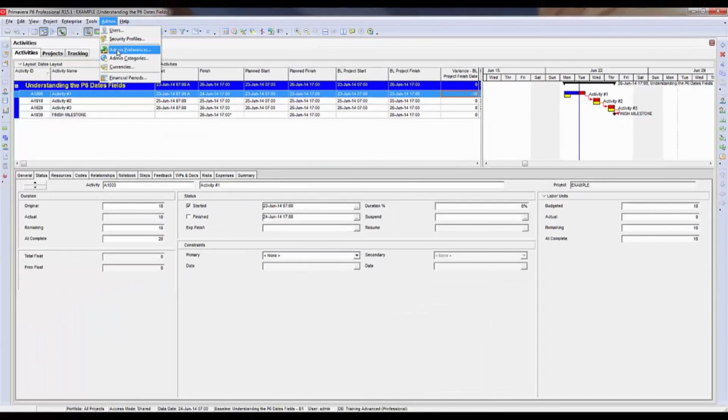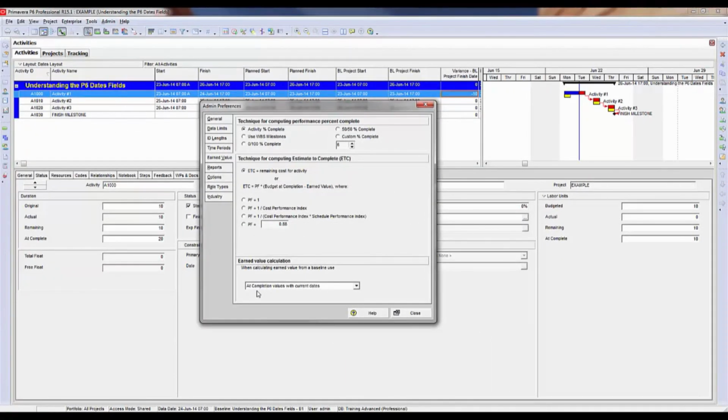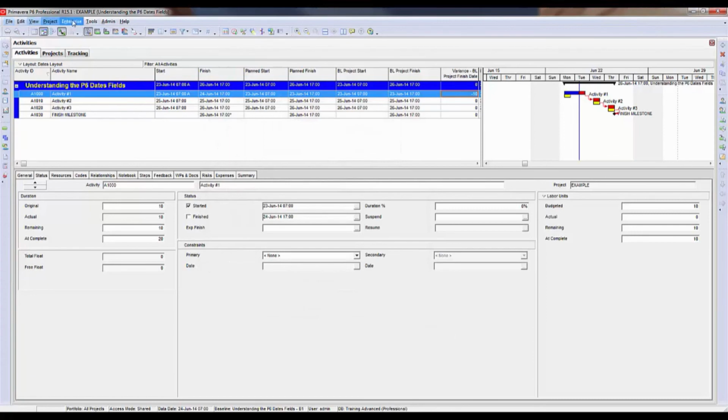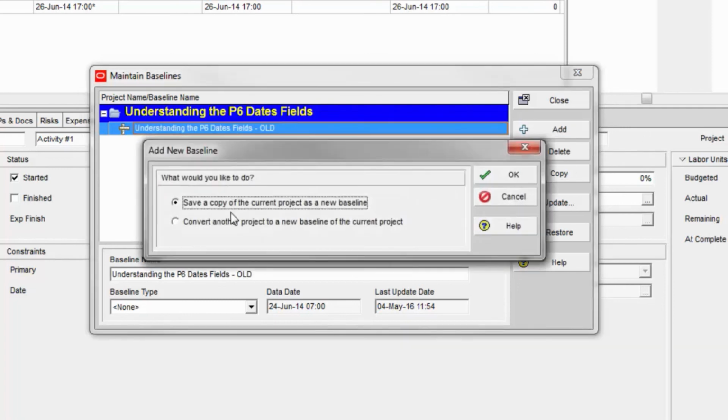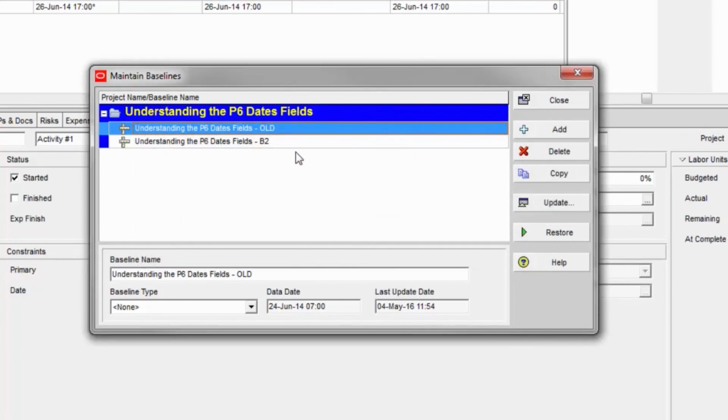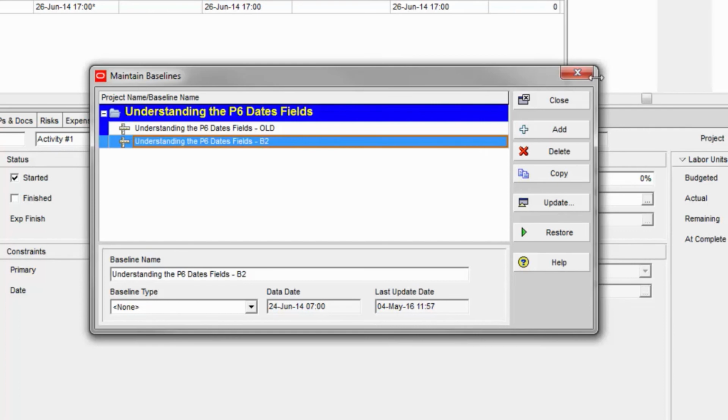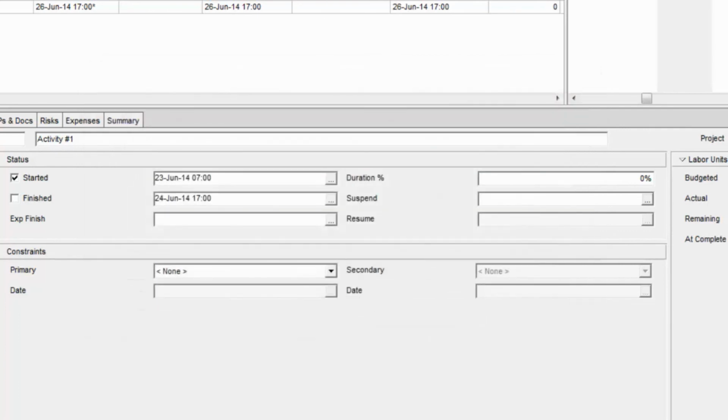So what I'm going to do now, I've already gone to admin preferences and I've made sure that this is now showing at completion values with current dates. I'm going to create a new baseline. So I'm going to go up to Project, Maintain Baselines, and I'm going to label this one old, just so we don't get confused. And I'm going to add a new baseline. I'm still going to save a copy of the current project as the baseline, and that's going to be now B2. And I'm going to close this.